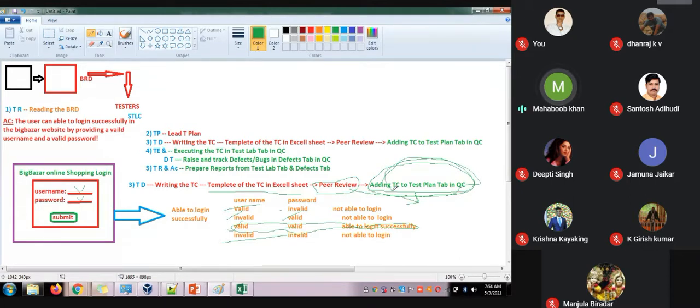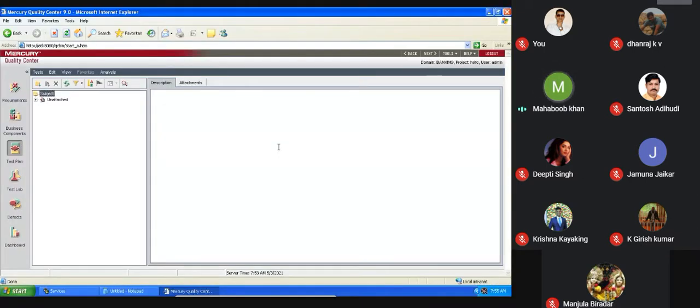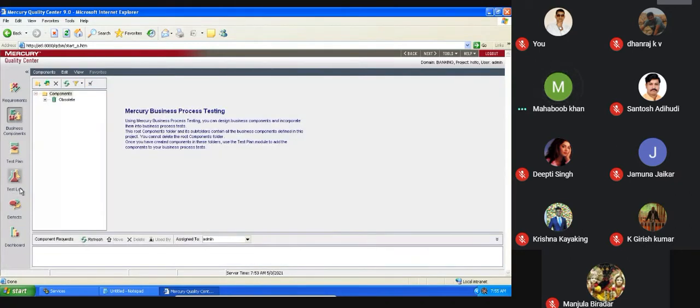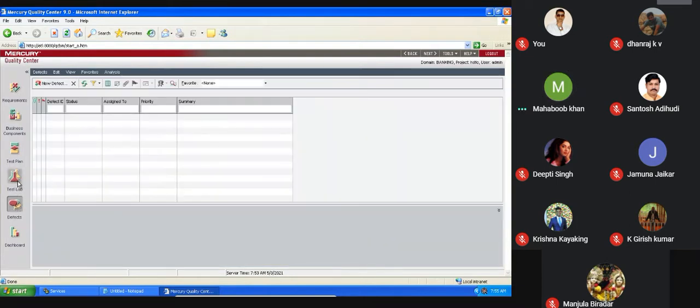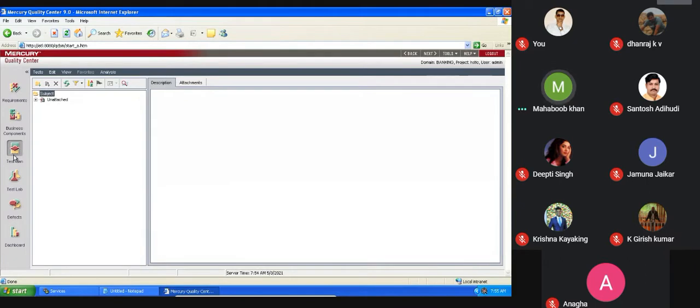For adding these test cases, how do you need to add them? Now we will see right now. So this is the test case. This is the scenario. This is where you will be writing the test cases, guys. In which tab will you be writing the test cases? In test plan. Yes, you will be writing the test cases in the test plan tab.